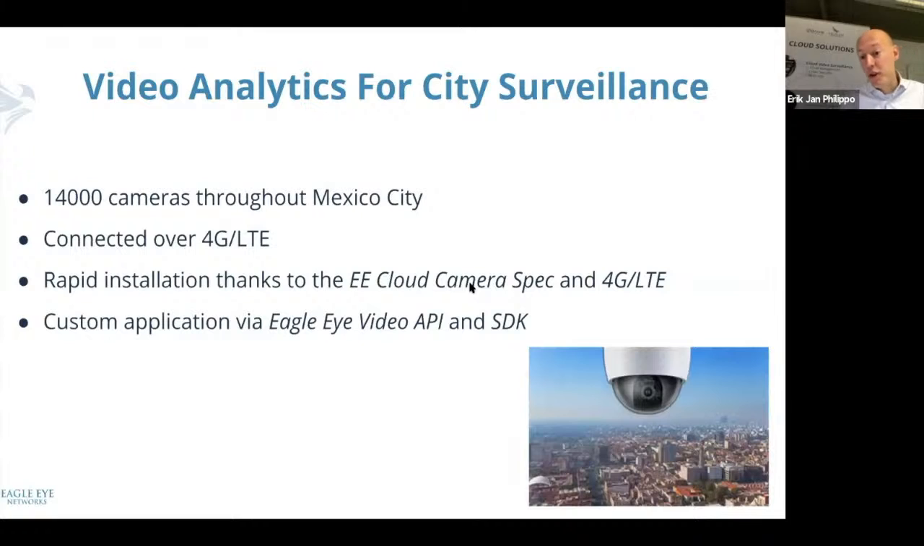If you have all that analytics, it's very interesting to use it for large projects. One of the projects we recently did is in Mexico City. We installed over 14,000 cameras. With a very rapid installation, within a couple of months, all cameras were installed, thanks to the Eagle Eye Cloud Camera Spec, the cloud APIs and 4G LTE. All cameras are connected over 4G LTE.